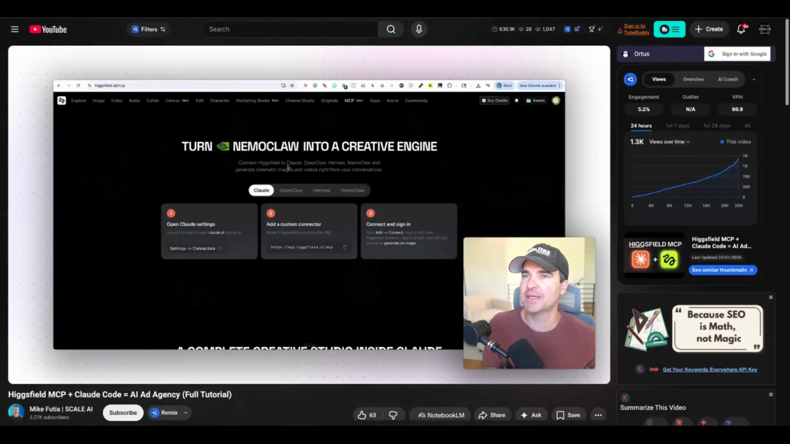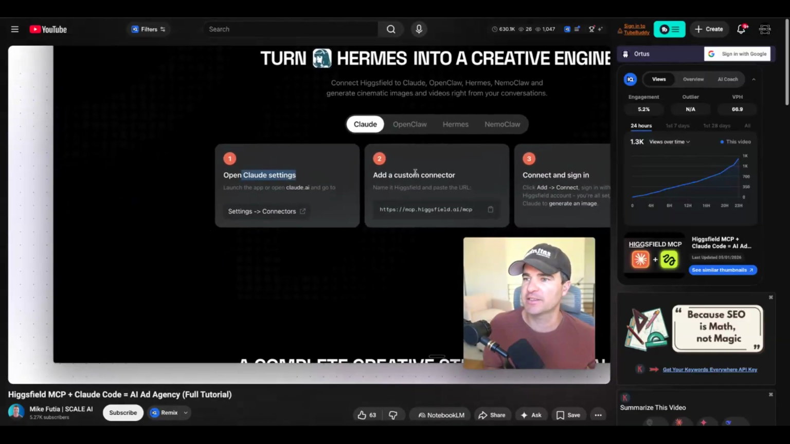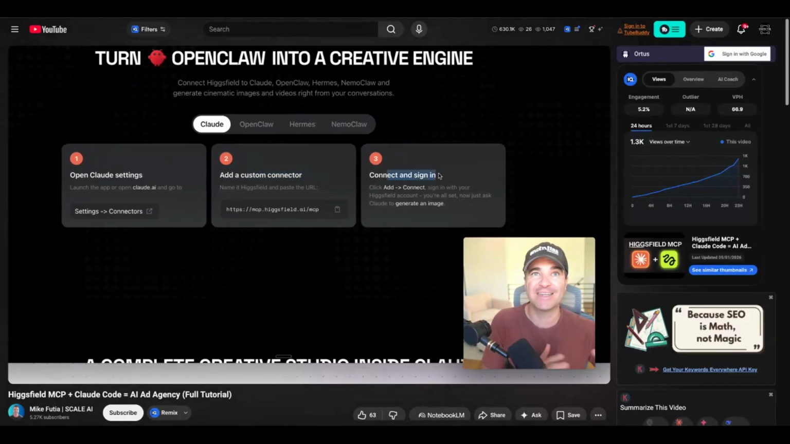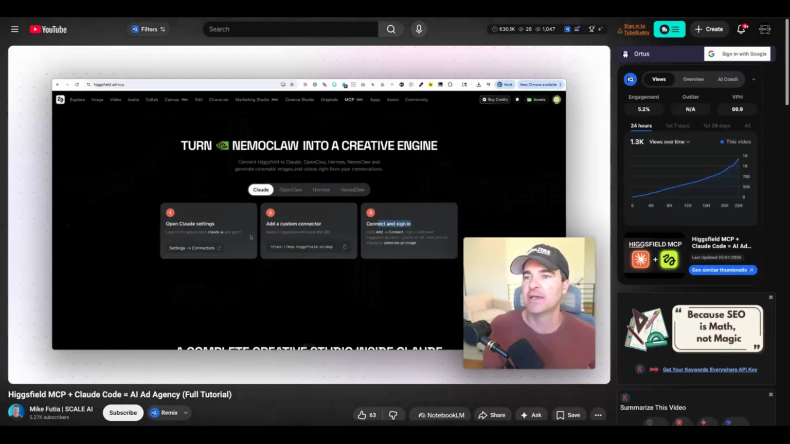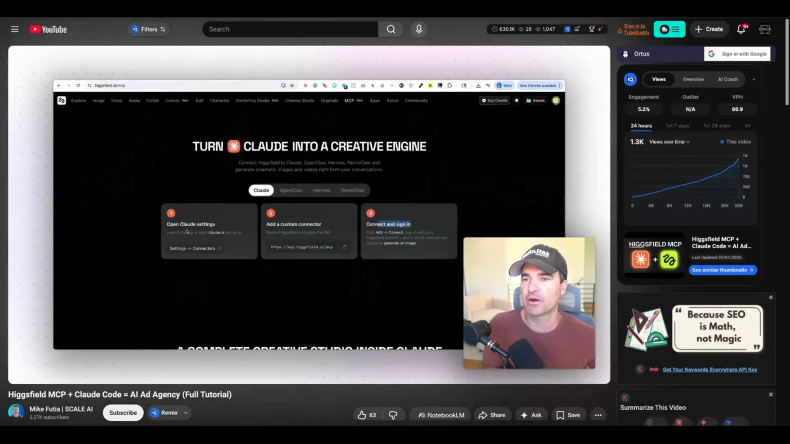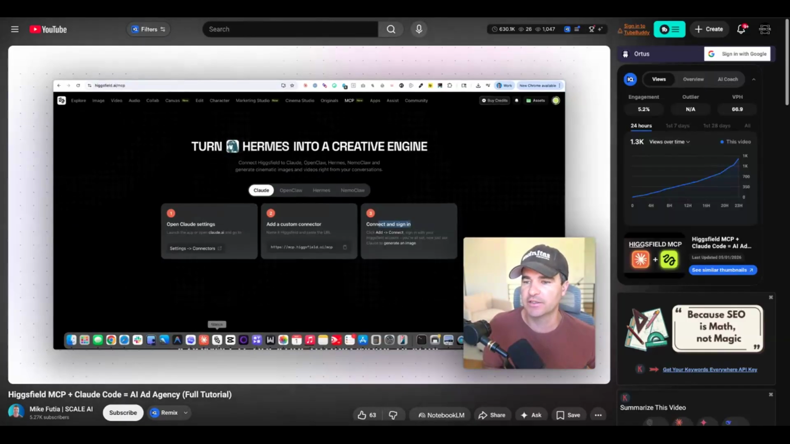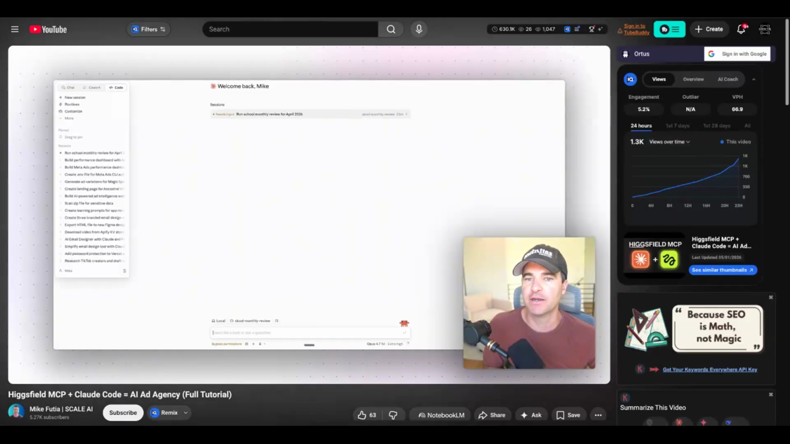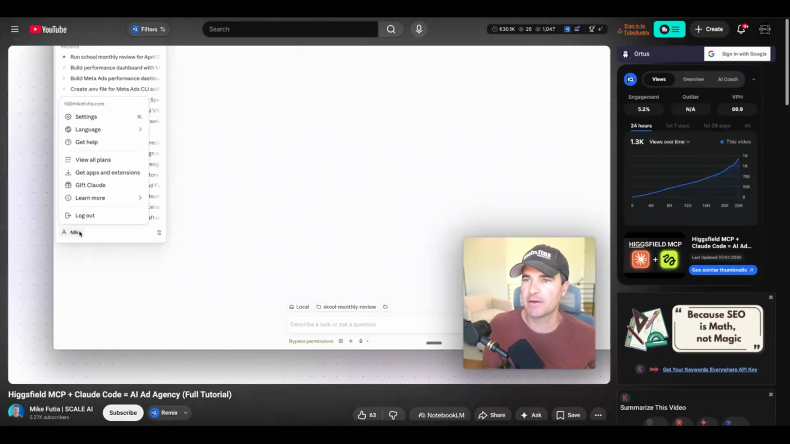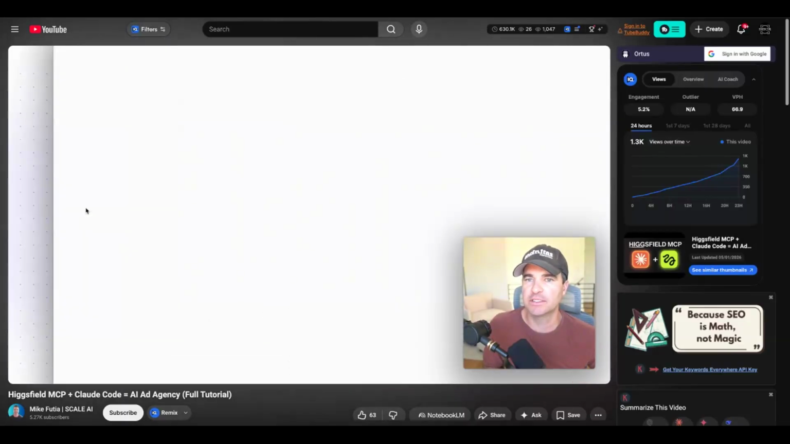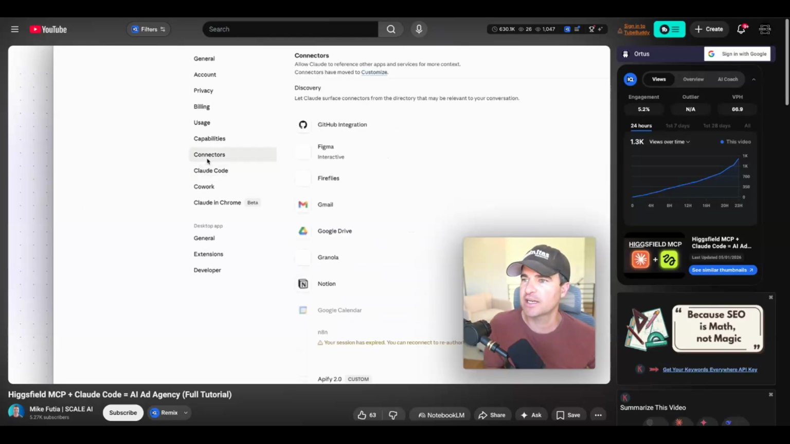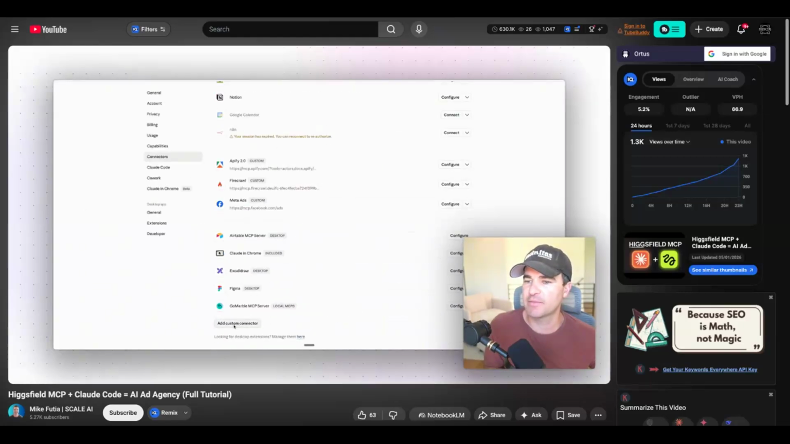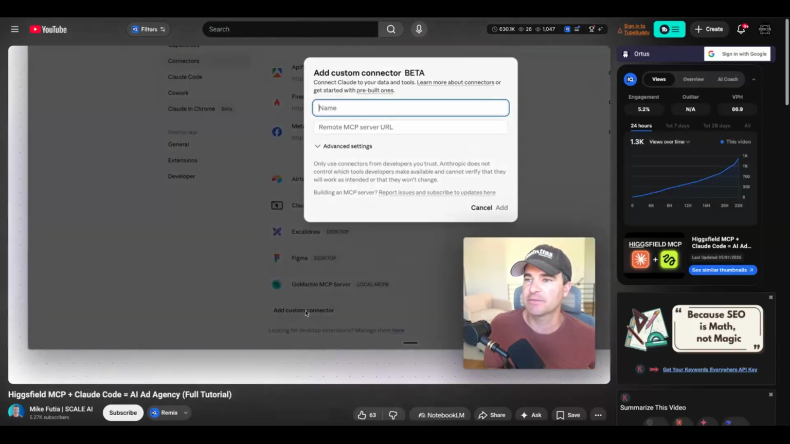All right, to set this up inside of Claude Code is pretty easy. We need to open up our settings, add the custom connector, and then authenticate by logging into Higgsfield. So let's first open up our Claude settings and go to connectors. I'm going to go back into Claude Code, click this little button up here, and then click on my name. I'm going to go to settings, then connectors. Then at the very bottom, I'm going to click on add custom connector.